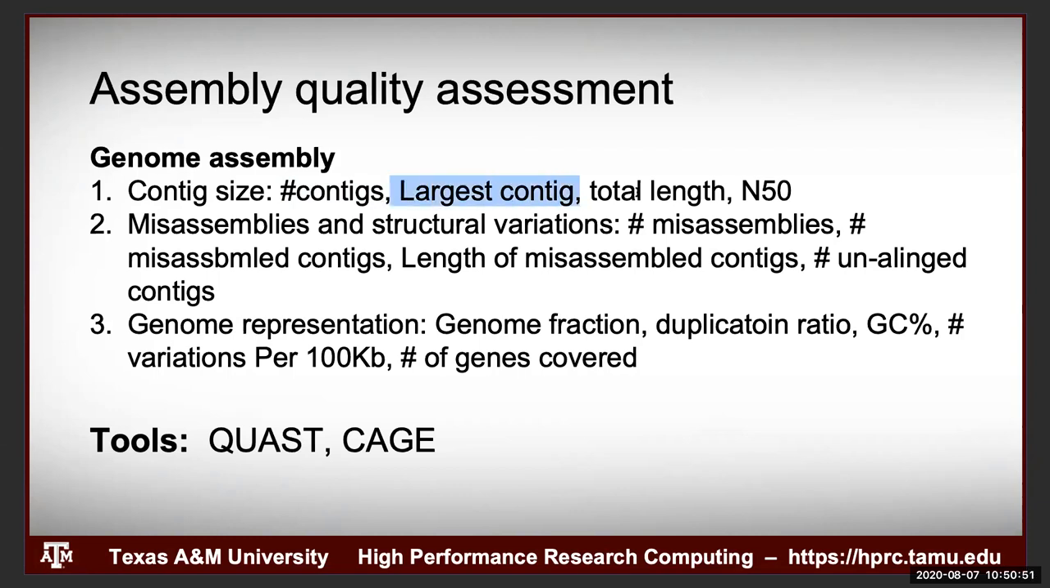So we have to look at the contigs. And what is the largest contig? What's the total length? What is N50? So N50 is like, if you sort the lengths of the contigs from the shortest to the longest, what is the one in the middle? So that is N50. Another thing to take into account is misassemblies and structural variations. If you have a reference genome, for example, if you are working with human, you can compare your assembly to the reference genome to see misassemblies, misassembled contigs, all those things.